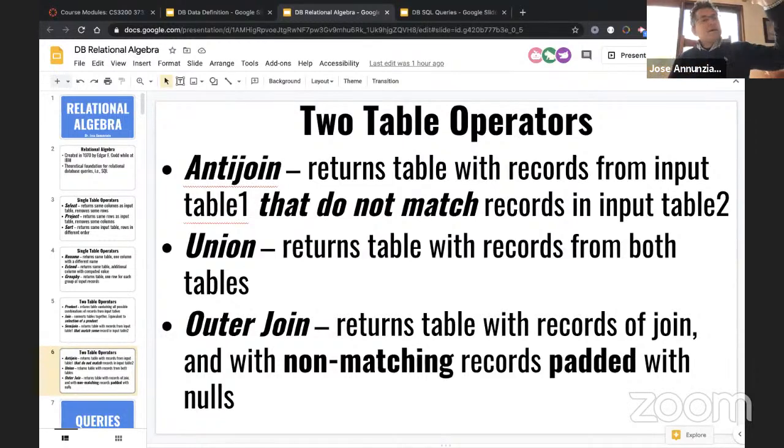Union allows us to take data from one table, data from another table, and just concatenate them and make them into one bigger set. And outer join allows us to find the whole data, even the ones that don't match, the ones that match and the ones that don't match, but in a specific set of combinations.